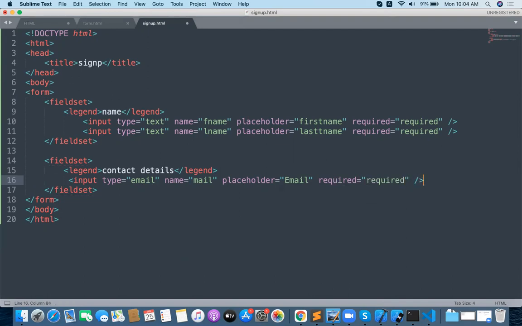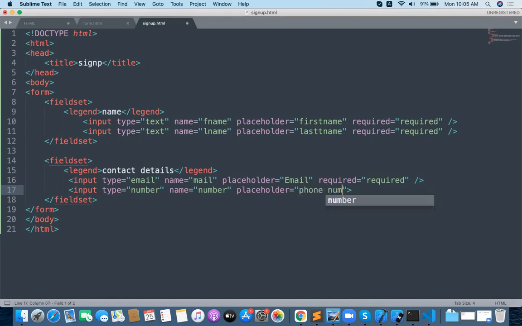Okay, fine. Input is a self-closing tag. Please remember it. And one more thing, input type contact number, input type number. This will be taking a number, and a placeholder, something like phone number, and this will be required equal to required. Please remember it.